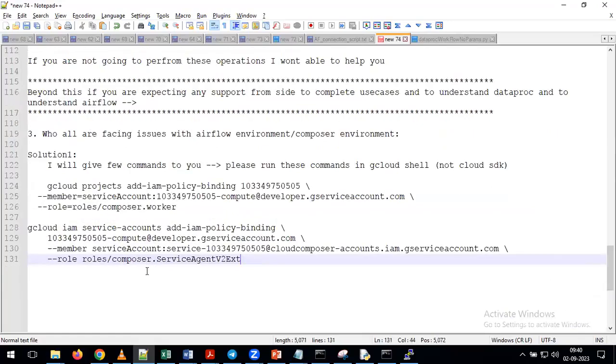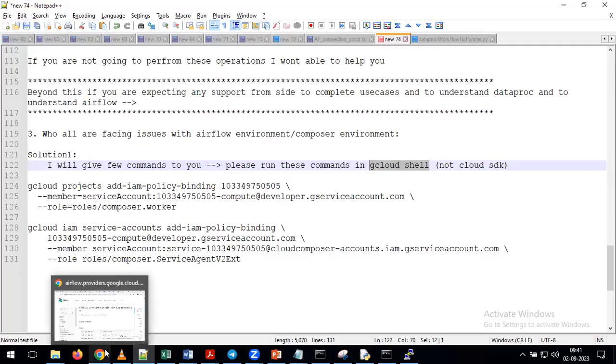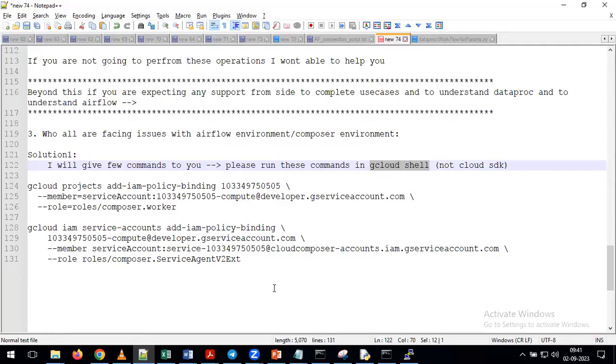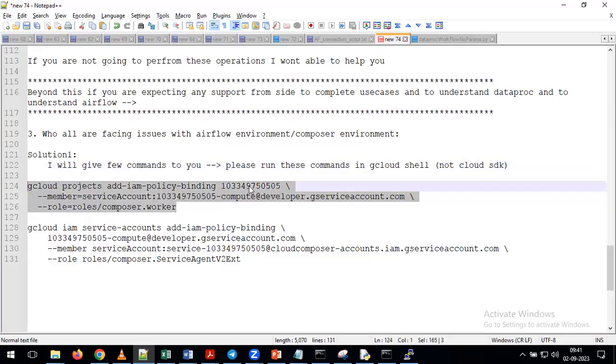Okay. So these are the commands you need to trigger on the G-Cloud console and the G-Cloud shell. How to open the G-Cloud shell? Go to the console. Within the console, on the top right side corner, you can see the option called Cloud Shell, and please open that. With that, we can perform this operation. But as part of running these two commands, what you have to do here is change your project ID. So this project ID, from where can we get it?